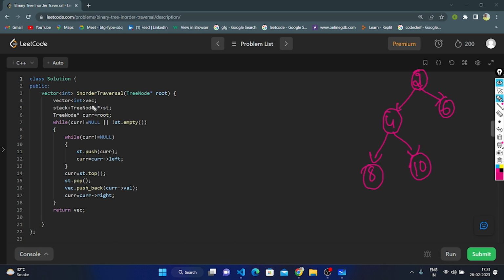First, we have created a vector of integers, vec, to store the result. We will also create one stack to store these values. The root value will be stored in current. Now, starting with 2, this 2 is stored in current. Is it not equal to null? Yes, 2 is not null, so we push it onto the stack.